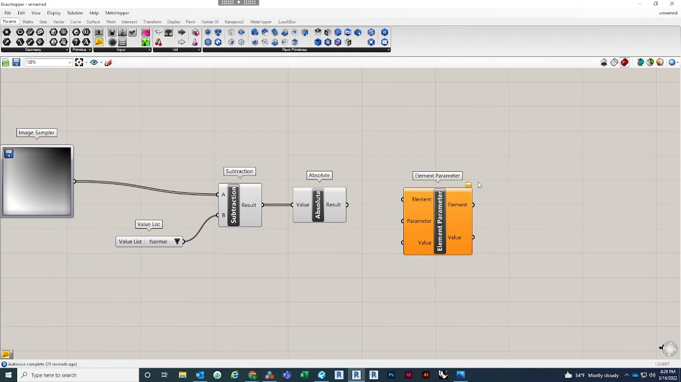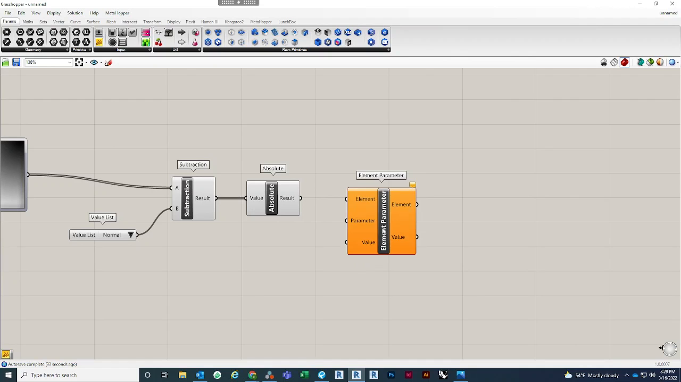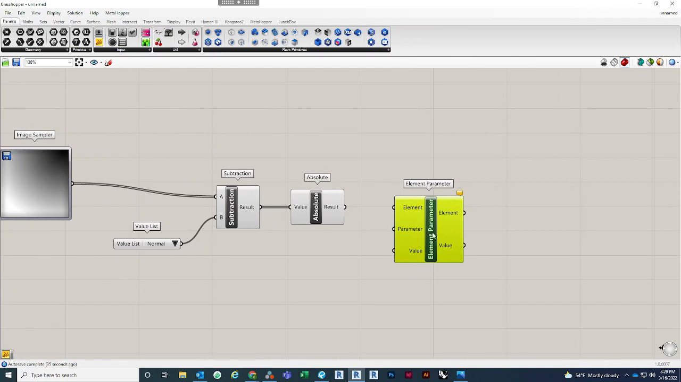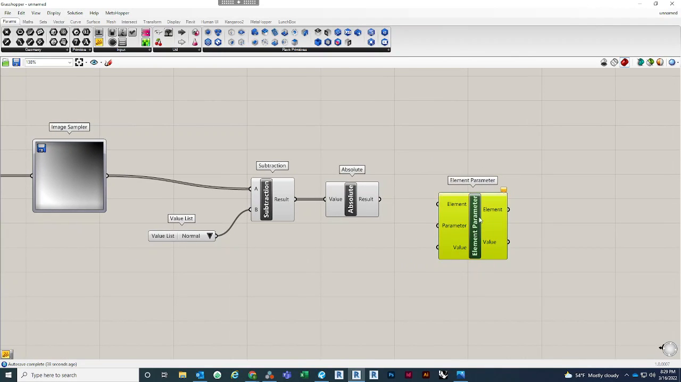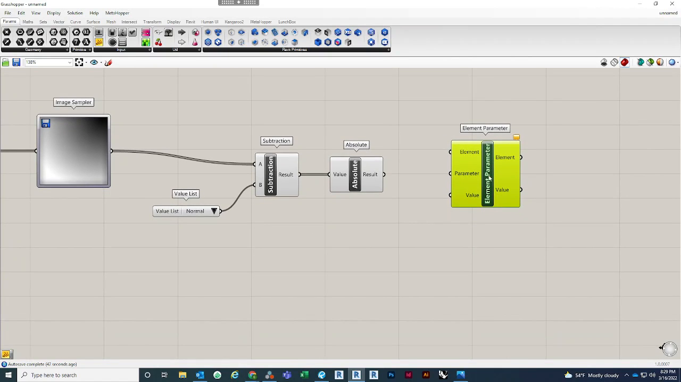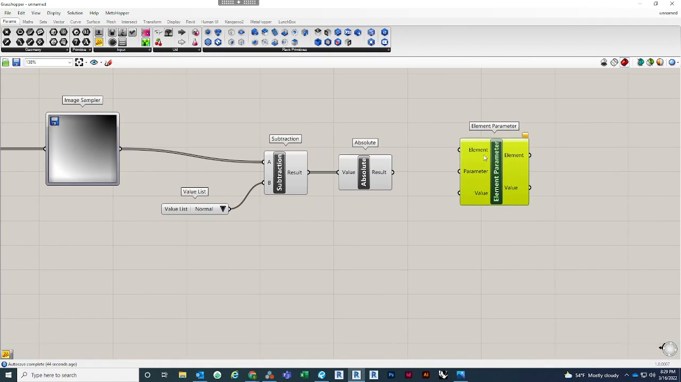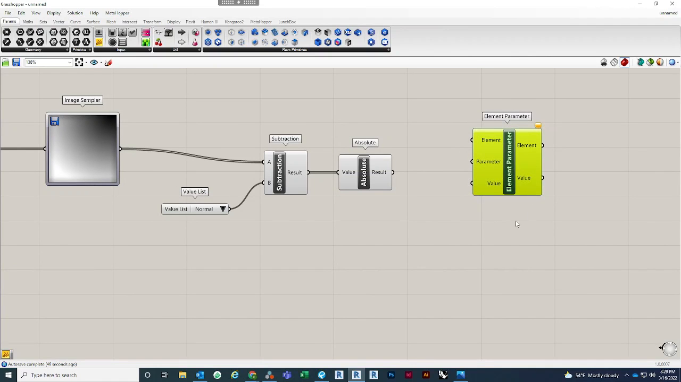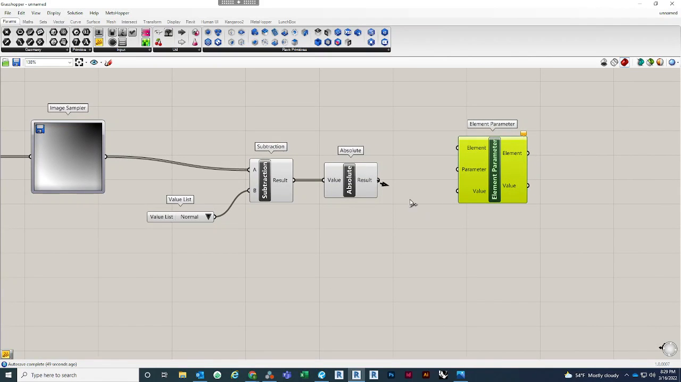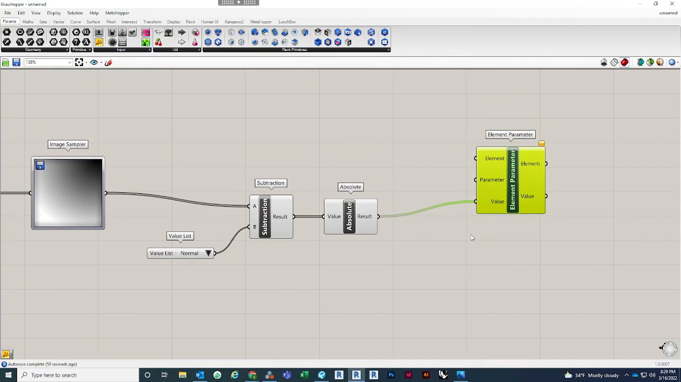There we go. Element parameter. I thought there was another title to it, but anyway, sorry, it's just element parameter. So what this is going to ask for is the elements, the parameter that we want to influence, and then the value in which we want to influence it. So we already had the values, so we can plug that in here.